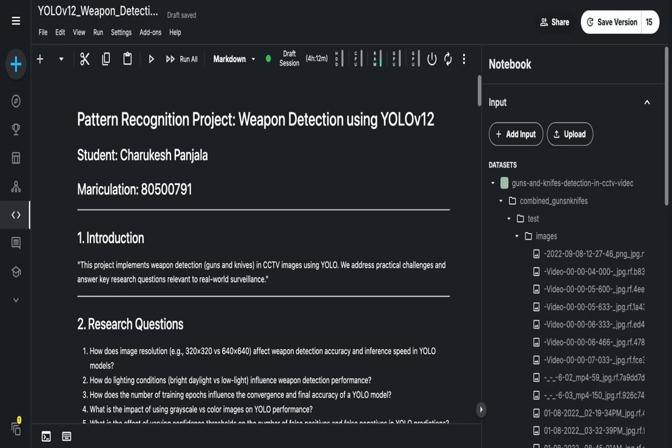Today, I want to show you my project about teaching a computer to spot weapons like guns and knives from the CCTV pictures. This is important because it will help keep places like schools, airports, and train stations safer by alerting people if it sees a weapon.